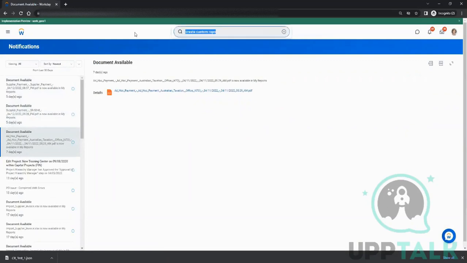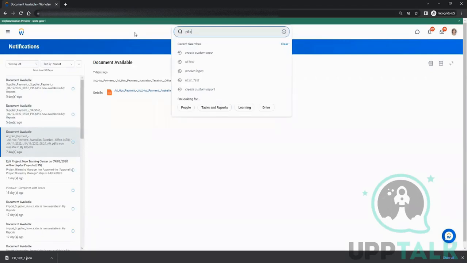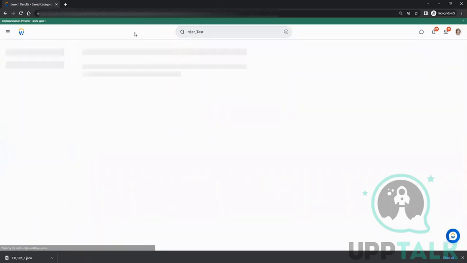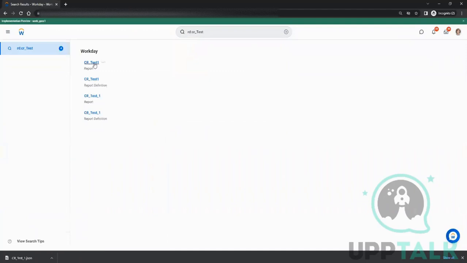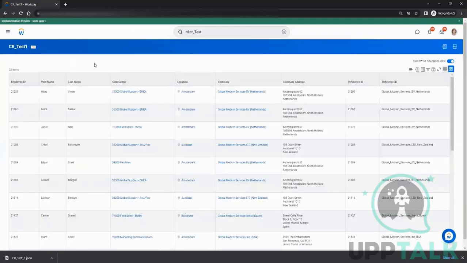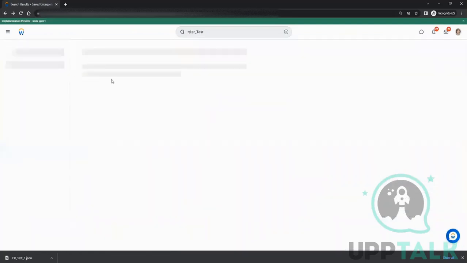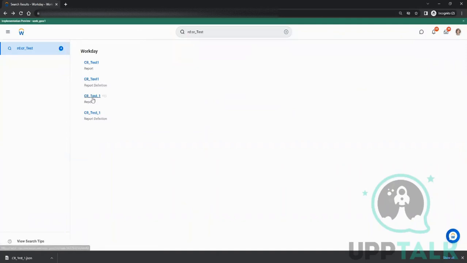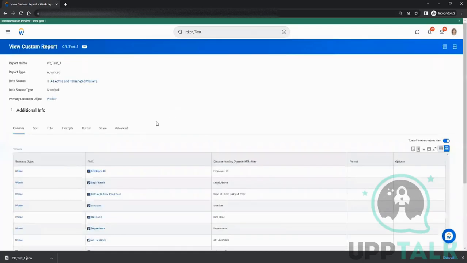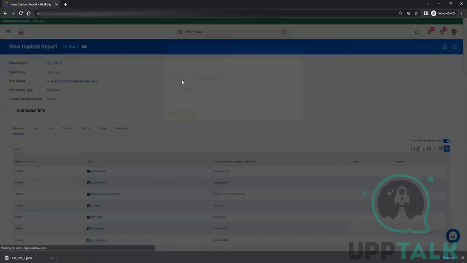Okay, let's see that. Searching for our report, RDCR underscore text, which is this one. If you see, there is one report and one report definition. If you click on the report, it will directly run it. If you click on the report definition, it will open the report like this. So let me go here, custom report, configure alert.